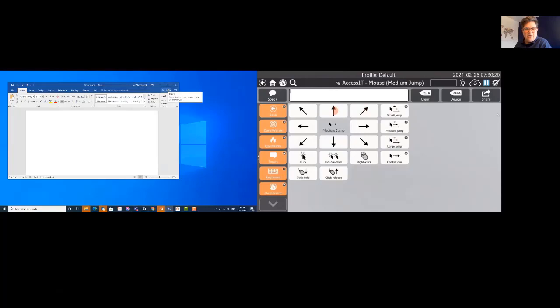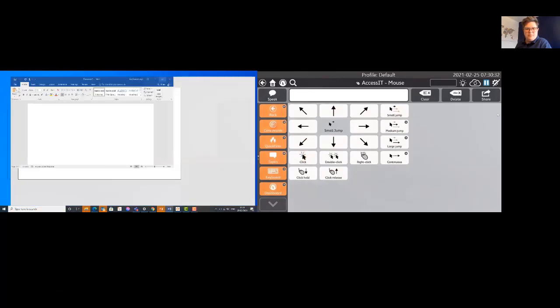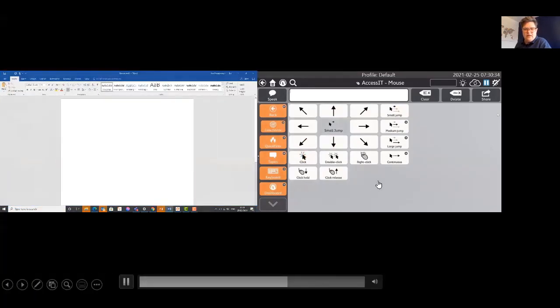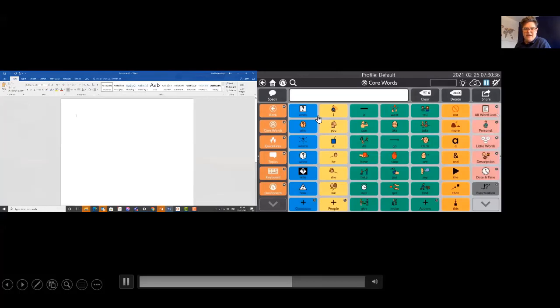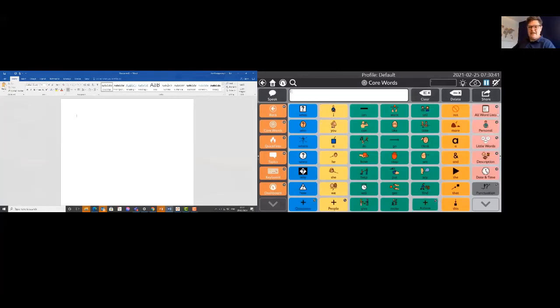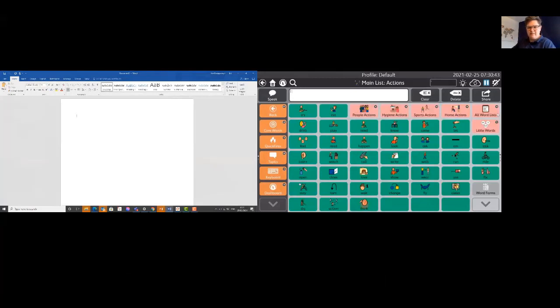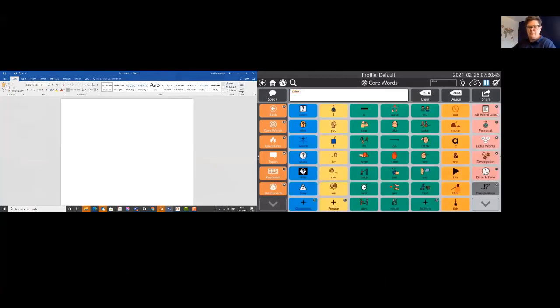And they can then select all the functions. So he's now going into a small jump. I think he wants to maximize that button. So he's moving the mouse down a little bit, and then he's going to click. And then he's going to go back and he's going to type. Now, as you can see, he's using his core word keyboard that he's really familiar with because he uses that for communication. And he's using that to create a sentence.